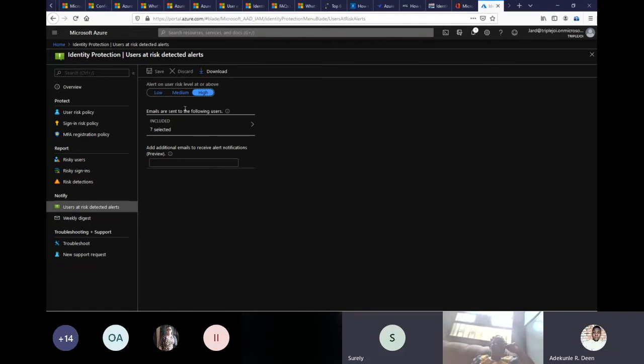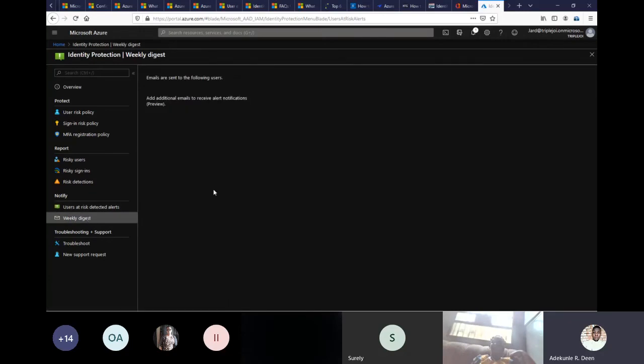So you want to get alerts for high risk only, or you want to get them from the IT admin, and you just include the users. Also, Microsoft sends you a weekly digest of security policies and security information that can help you stay informed, so you get this. So without further ado, let me start with the testing.